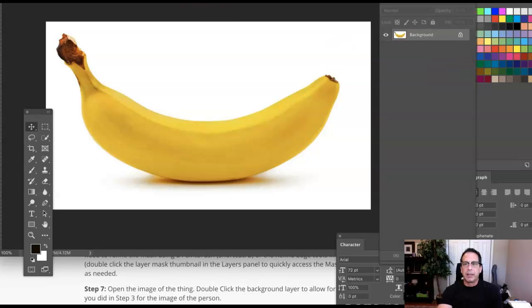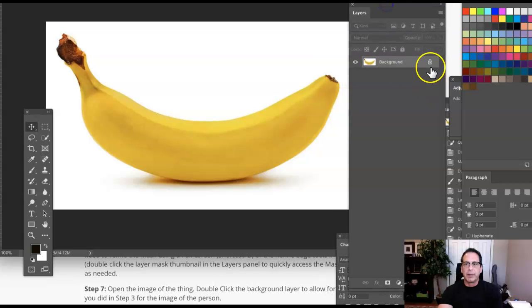We'll come to this banana layer. First thing I want to do is unlock the background so that we can work with it. And just click the lock. That's all you need to do. At this point, we'll create a layer mask. So this is where selections come in, right?